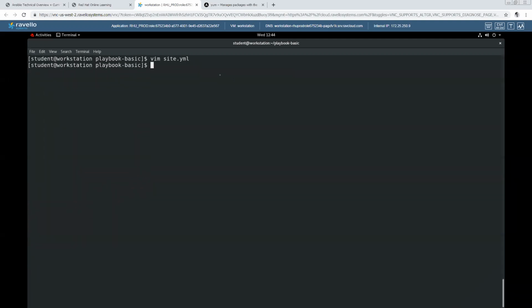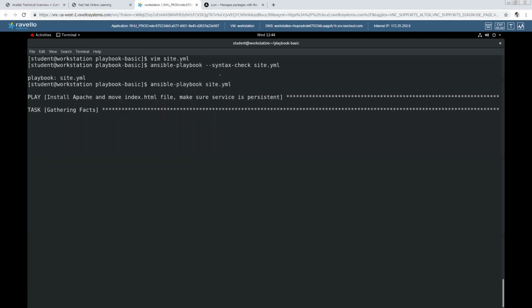So before we run the playbook, what we want to do is a syntax check. And if all is good formatting wise, we should just get an output that tells me the name of the playbook. All right. So now we're just running the playbook, and you'll see real-time feedback.